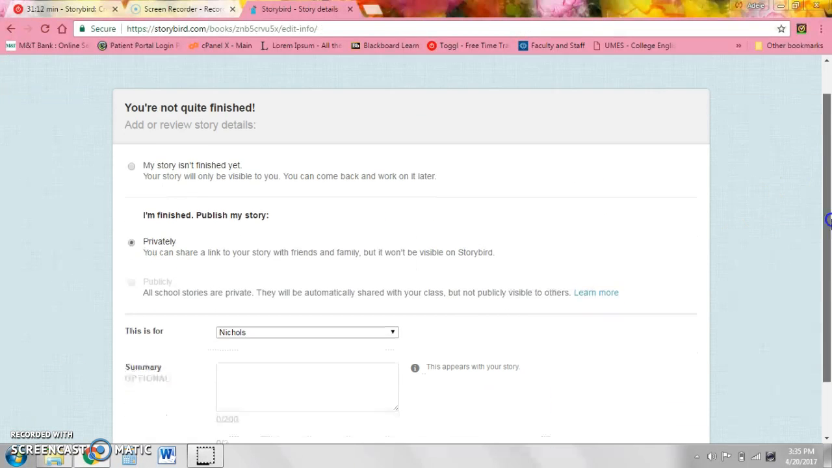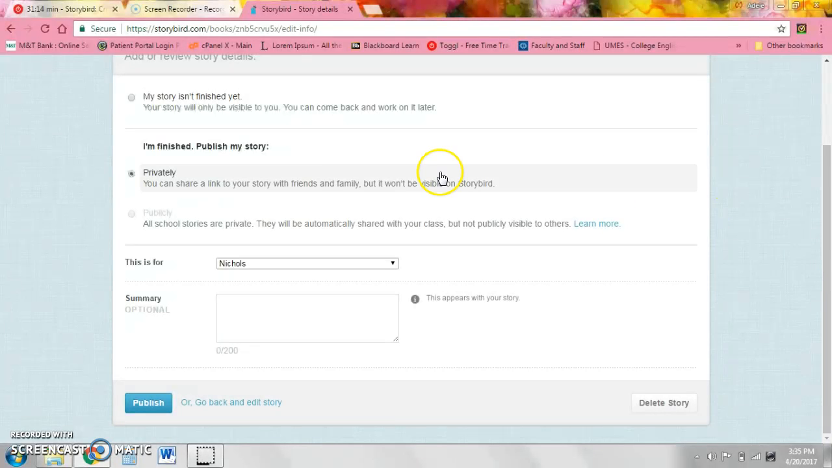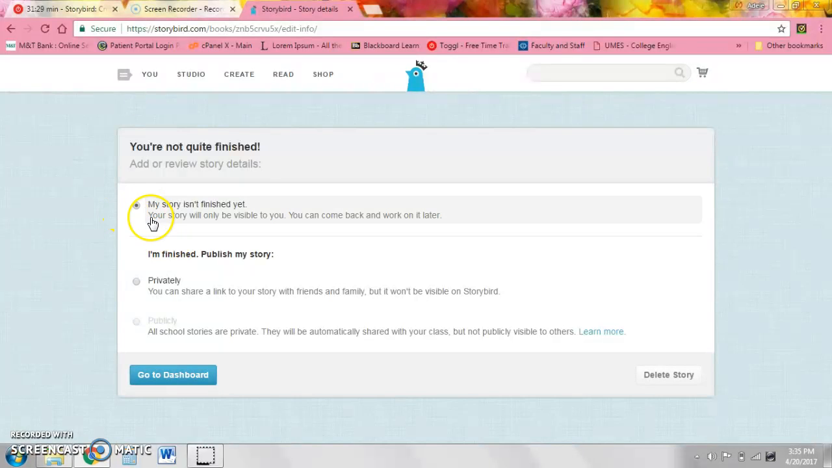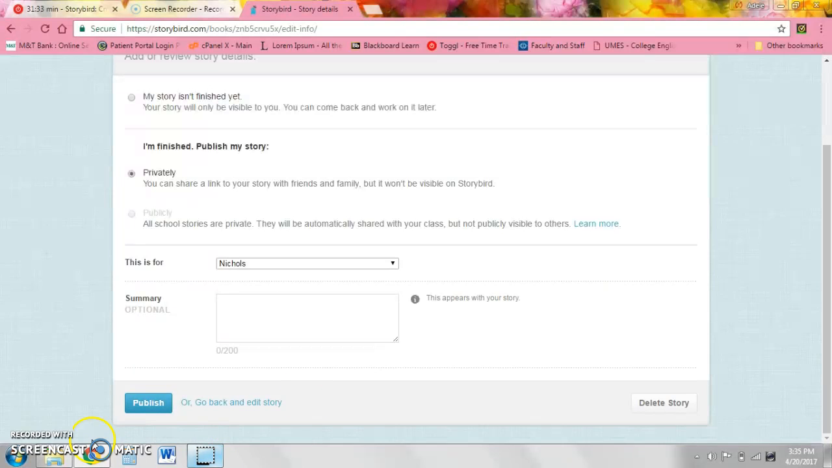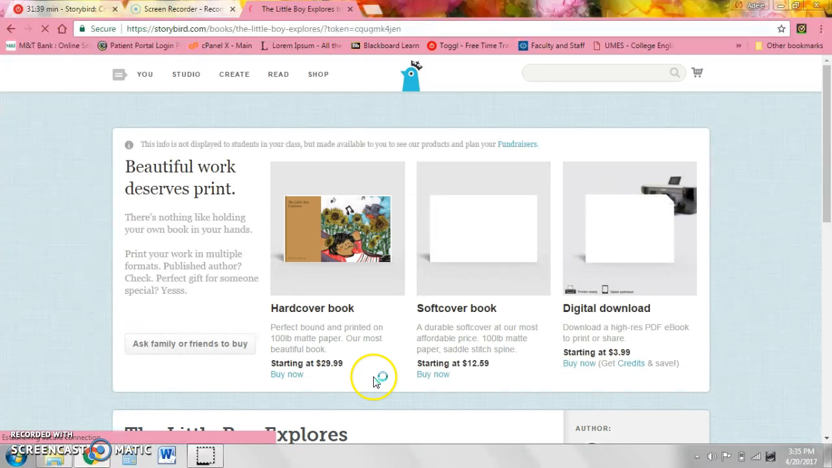If you finish the story, then you have the option to publish it privately. All school stories are private and they're automatically shared with your class, but they're not visible to like everyone else on Storybird. If you're not finished, then you have the option to click that you're not finished yet. And if you want to publish it, then you click Publish. And then once it's gone through being checked by the Storybird moderators, then it will appear.